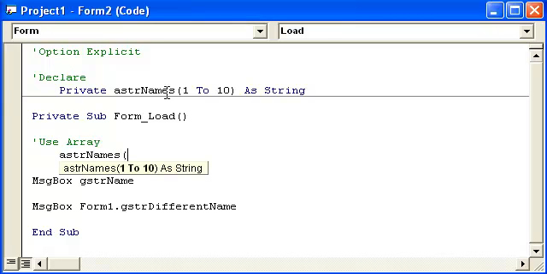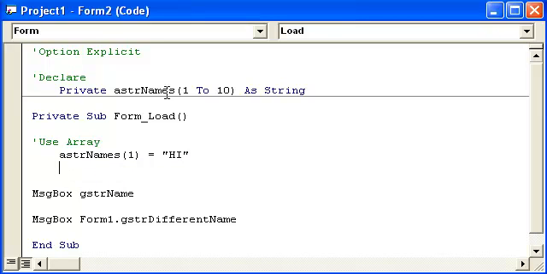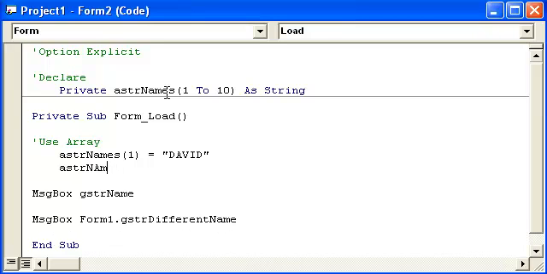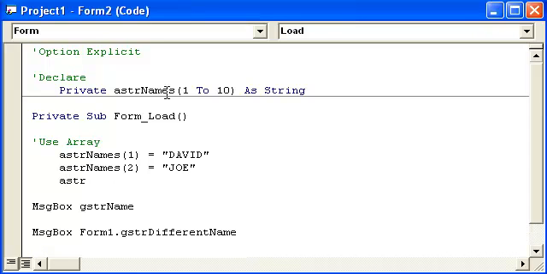And whichever element that we want to work with, let's say the first one, and set it equal to hi. That's not a name, excuse me, let's use David. Again names. Joe. And we can continue this on. Names three. Jeff. And in my next video, I'm going to show you a little bit more about the arrays and how to loop through them. But this is how you would declare them.